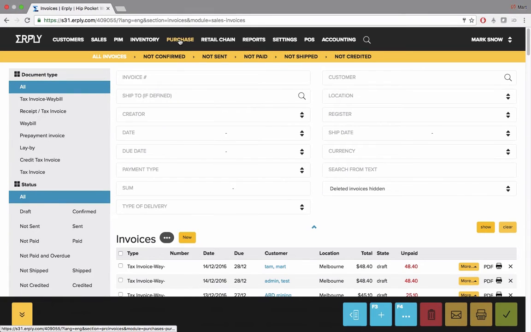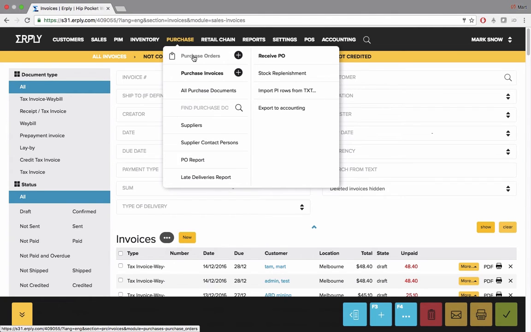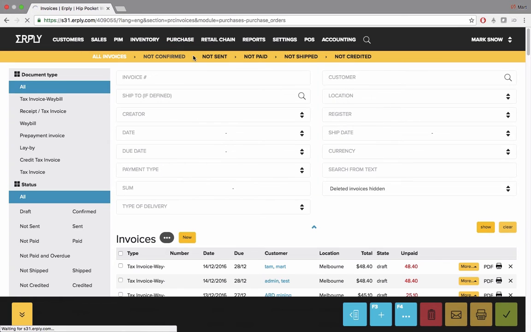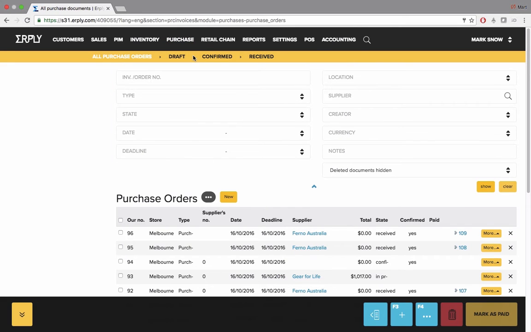Purchase Orders. To view your existing purchase orders, click on the Purchase module and then Purchase Orders in the drop-down menu. A list of existing purchase orders will open. At the top of the screen there is a filter where you can search for a specific purchase order by its number, type, status, date, deadline, location, supplier, creator, currency, or note set on the purchase document.